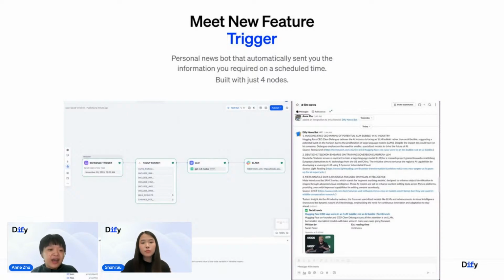As you can see, I set this schedule trigger. I remember I set it to daily, every 12 a.m.